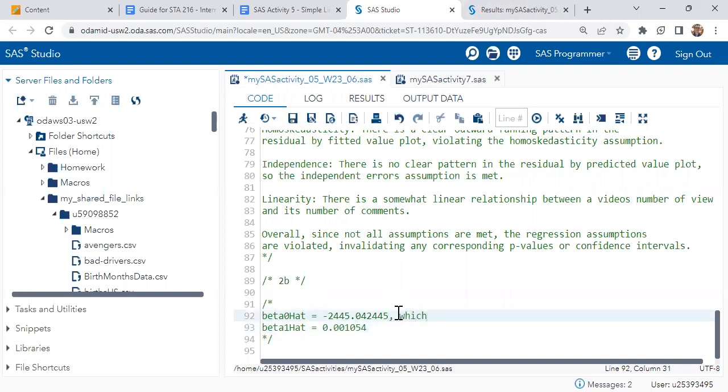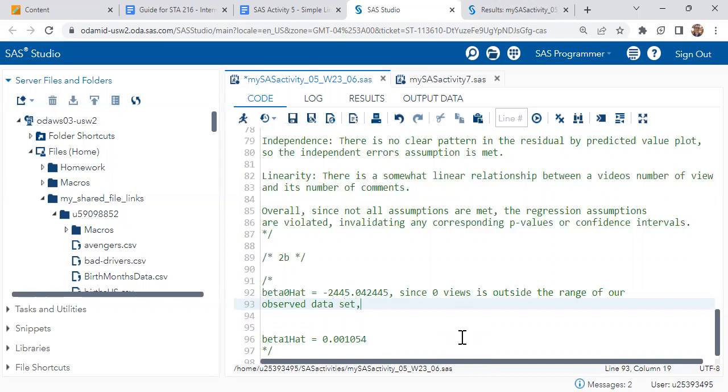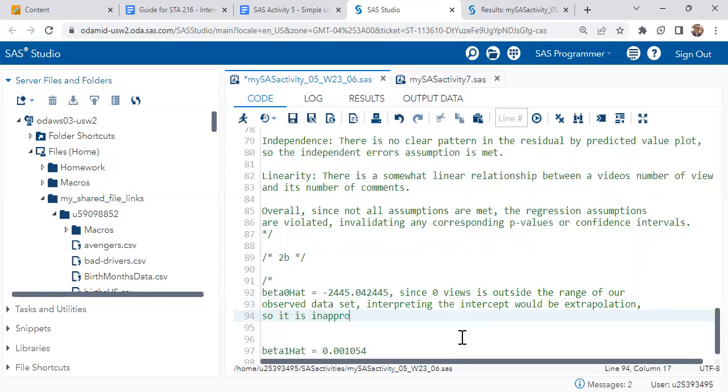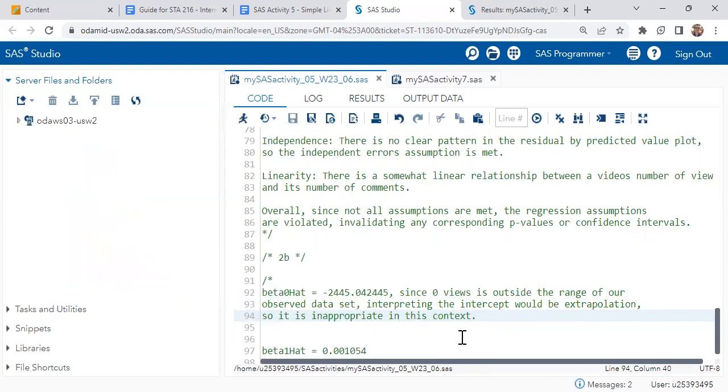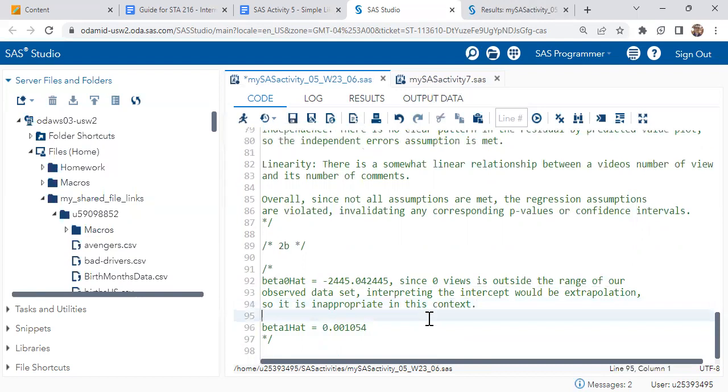So again, just for practice, let's think about the intercept. We talked about this last time, how it's inappropriate to interpret it in this context. So we'll just mention that, since 0 views is outside the scope, because X is the number of views. So that's what we could say about the intercept.